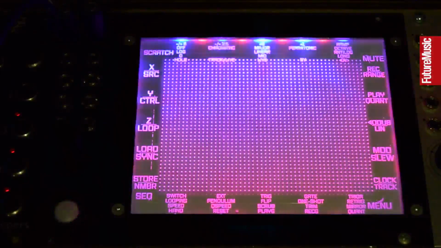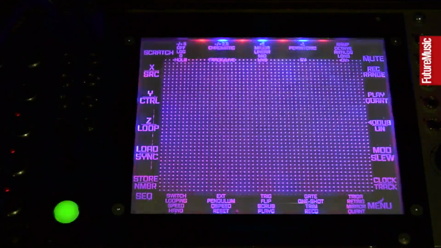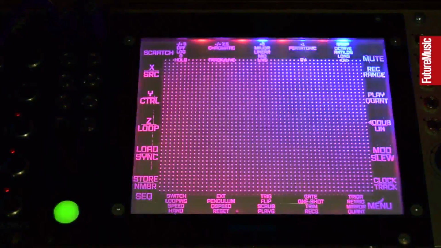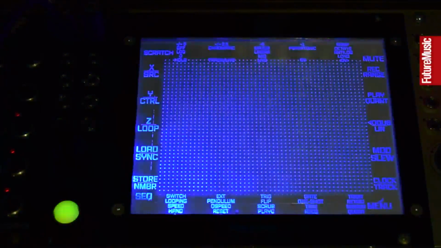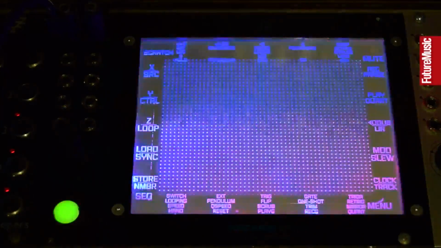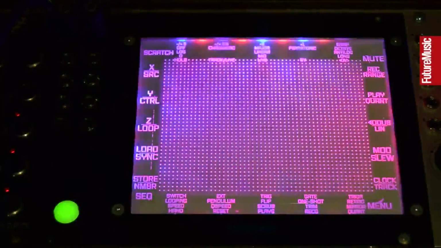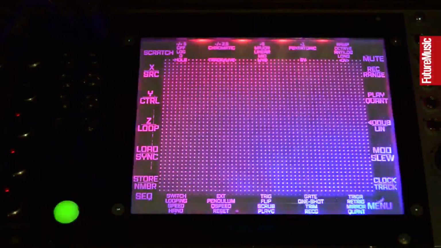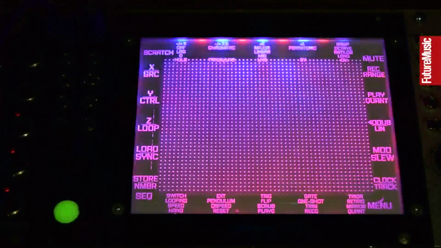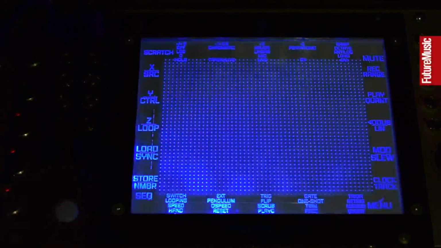Because this is clocked externally, speeding up my external clock is also going to speed up the Vectr. So let's do that. Slide back down. Let's grab a new sequence.